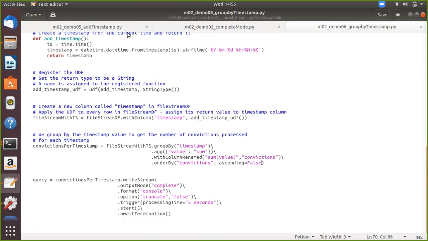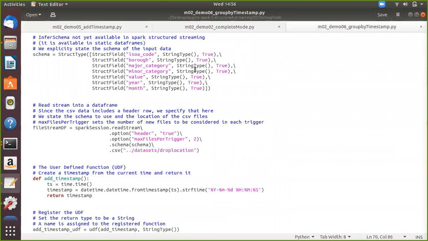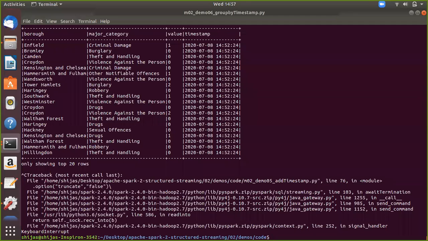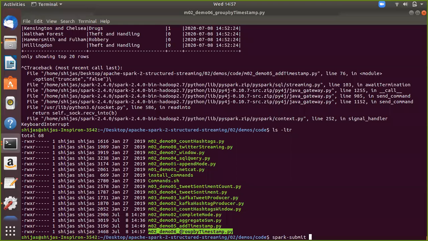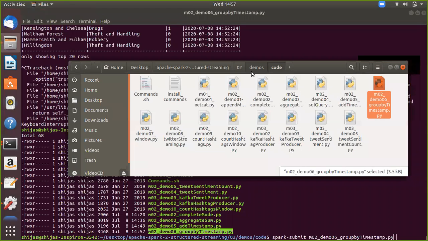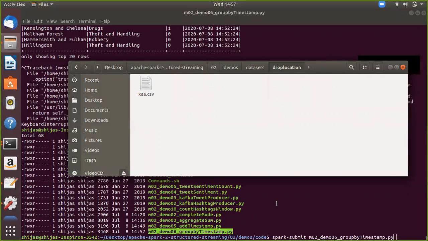You can see how it works. I'm just copying the location here, and I'm putting the location here. Saving it. Okay, I'm canceling it. Let me start the program, M02 demo. This one. So for that, go to the data and move the files here. I'll copy one file here. Then we'll start the program.